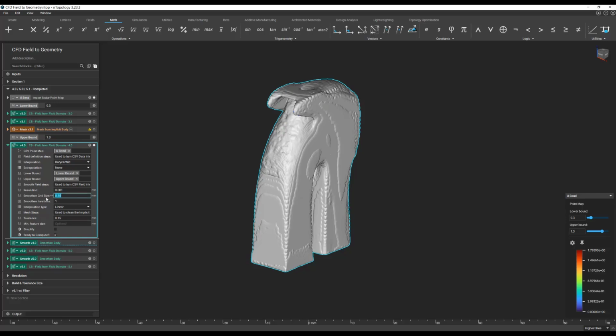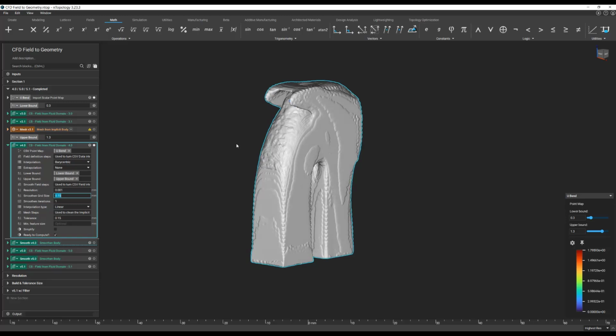And the value for this smoothing grid size is generally going to be, at least the starting value, 30% of the mesh size that you use to run your analysis. Not necessarily the mesh size of the boundary layers, but the overall average mesh size. And I'll explain why that is a little bit more when we get to the build and tolerance size. The next two inputs, the smoothing iterations and interpolation types, are just used to smooth the field.